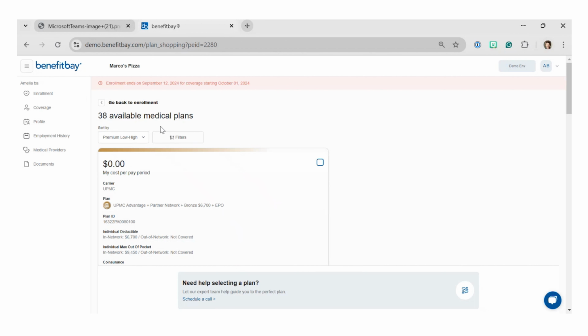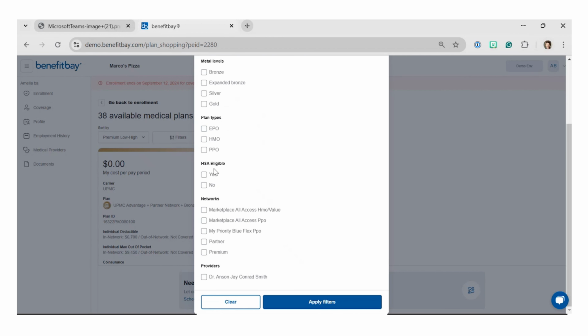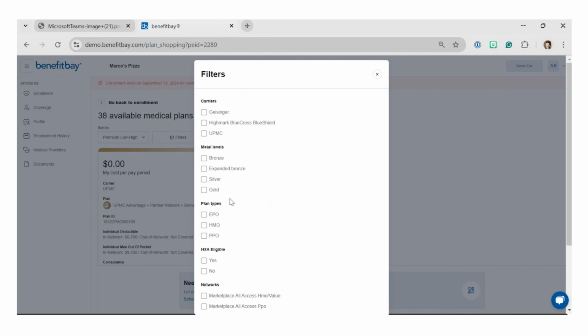Another thing I want to point out before you start navigating through all 38 plans, you can filter them by different things. So what's important to you, how much the premium amount would be, how much it's going to cost you per paycheck, or the deductible is how much the deductible for the plan is. So you can sort that way. In addition, there are filters. So there are carrier filters, metal level, plan types, HSA eligibility, networks, and providers. So again, because I added a provider, I can see this information here. So you can select in here what is best for you.